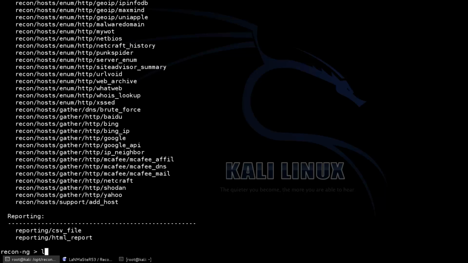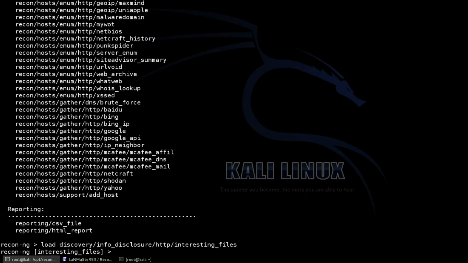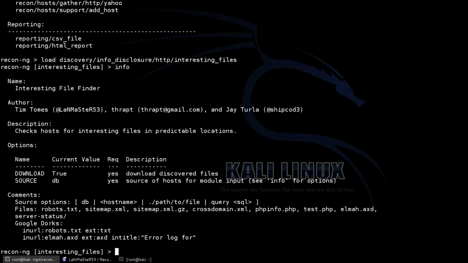So this is how we're going to navigate to the particular modules. We're going to use the load or the use command, and then type the name of the module, and we can tab it out as we're going through. An interesting file. So when we are at a module, so we're in a module right now, if we type info, it's going to give us a little bit of information about this. It's going to give us the name, who wrote it, a description. So this one checks hosts for interesting files in predictable locations. And then it's going to show you what options there are.